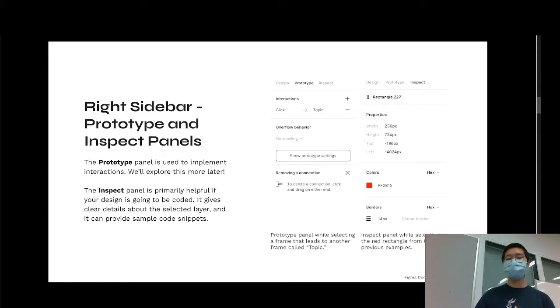The inspect panel is going to be primarily helpful if your design is going to be coded in some way. It's going to show you a lot of really quick information, like the width, height, top left of this piece of layer, whatever it is that you have going on. And it also shows various snippets of code depending on what the item you have selected is.